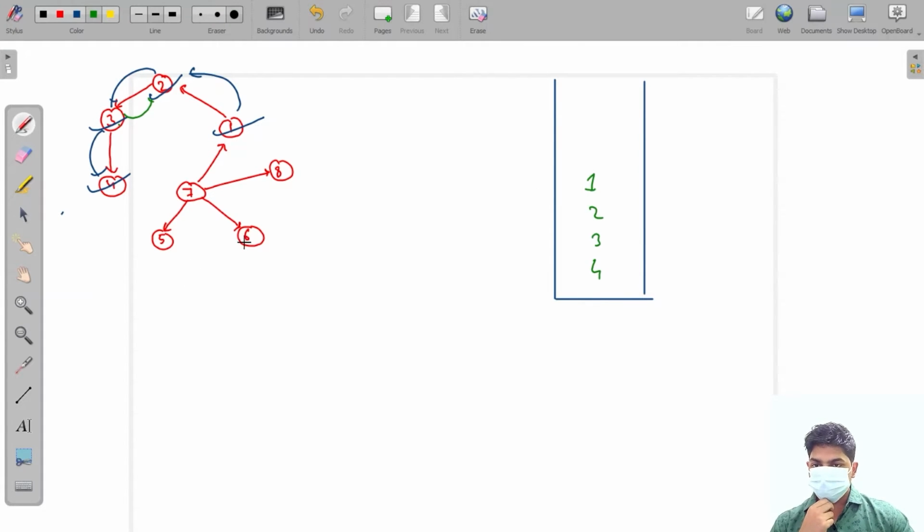Now we can start from any node. Let's suppose we start from 8. If we start from 8, 8 will be visited. From 8 we cannot go anywhere else, so before backtracking, 8 will be added in the stack. Now let's suppose we start from 7. So 7 will be visited. From 7 we can go to 5, so 5 will be visited. From 5 we cannot go anywhere else, so 5 will be added in the stack. Now from 7 we can go to 6. We'll visit 6. From 6 we cannot go anywhere else, so 6 will be added in the stack.